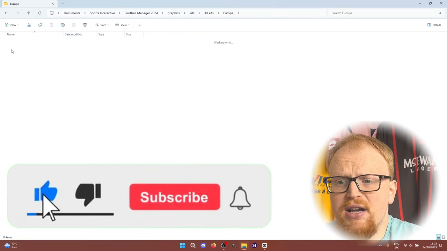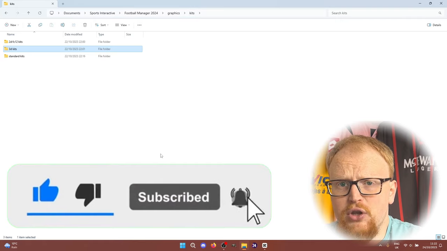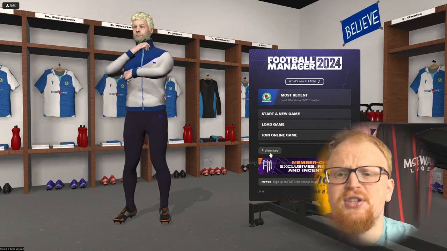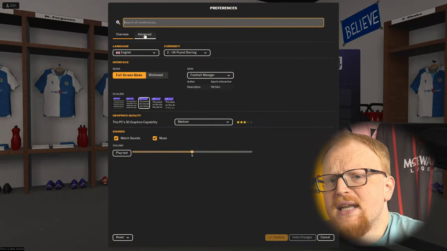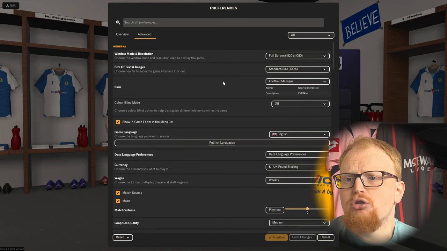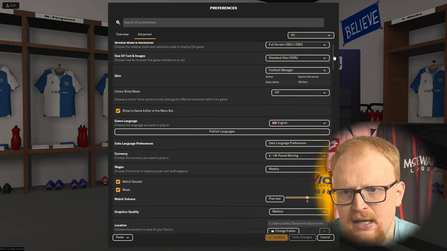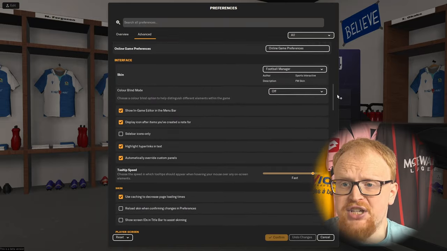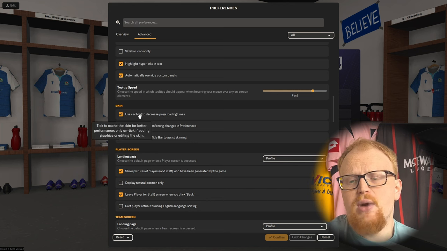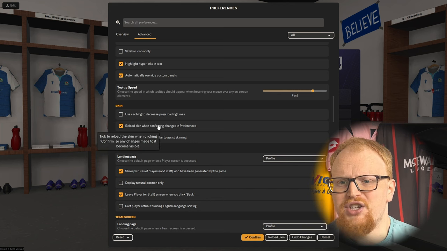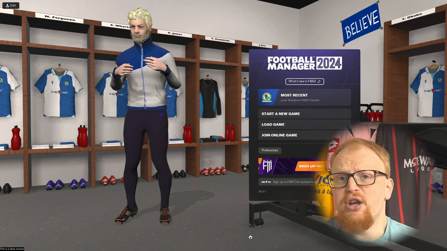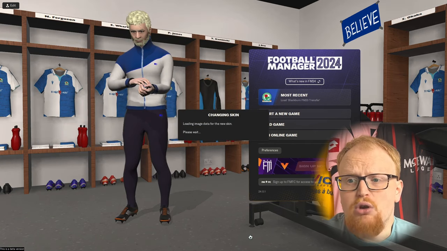So now we are ready to go back into game and do the final few steps to get all of these kits installed. We need to head back into the preferences menu within the game and once again select advanced options. Make sure all is selected in the drop down and scroll down to the section called skin. We need to ensure that use caching to decrease page loading times is switched off and that reload skin when confirming changes in preferences is switched on. You then need to hit confirm and wait for all of these kits or any other graphics you've loaded in to load back into the game.